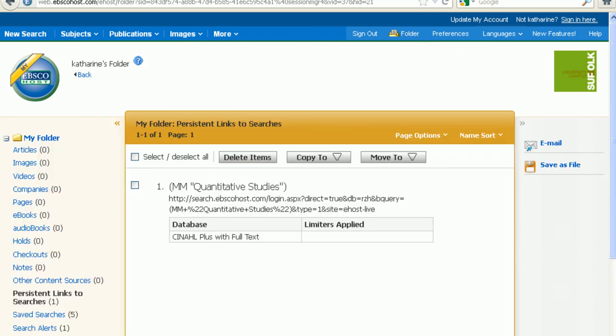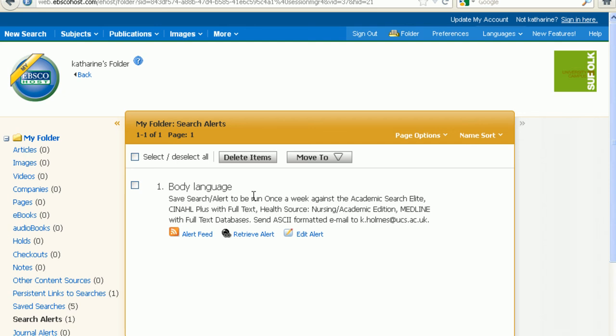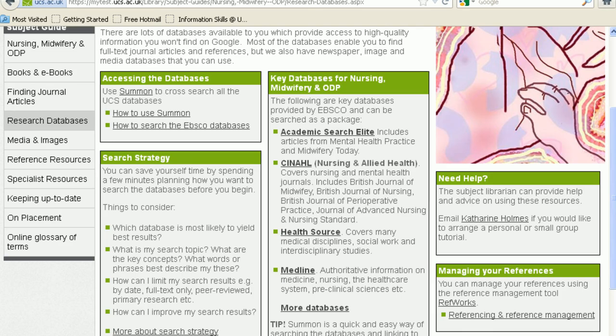Now if I go into my folder area again, hopefully that will be set up as a search alert. There we are, that's a search. I can sit back and wait for new articles to arrive in my email box. So anytime new content is added to this database that matches the search criteria I've put in, I will just be prompted. It will be pushed straight at me, no further work to do.